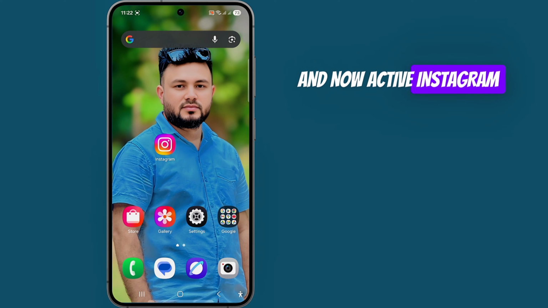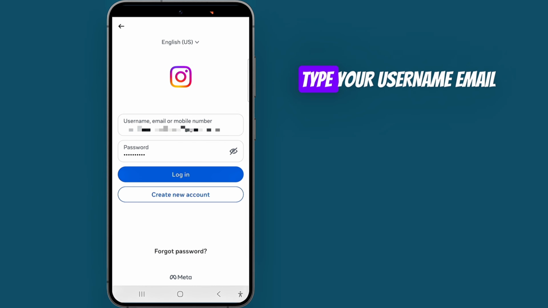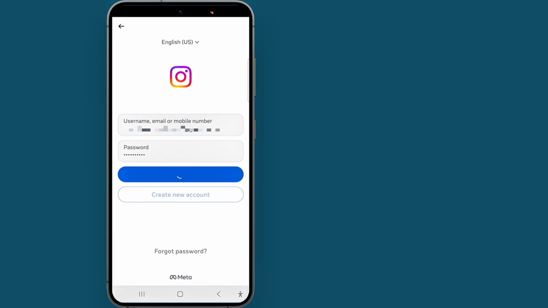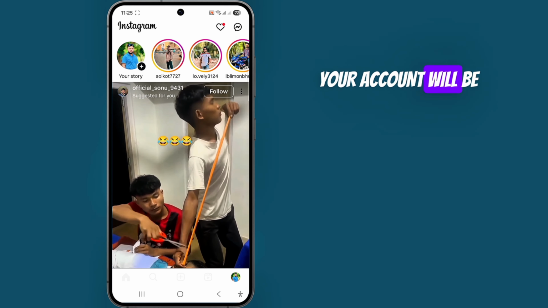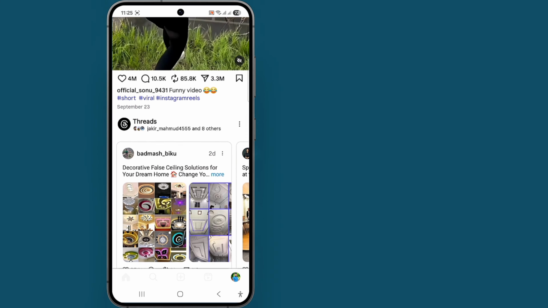And now activate the Instagram account again. Type your username, email or mobile number and password. Just click on Login. Just wait. Your account will be automatically active.